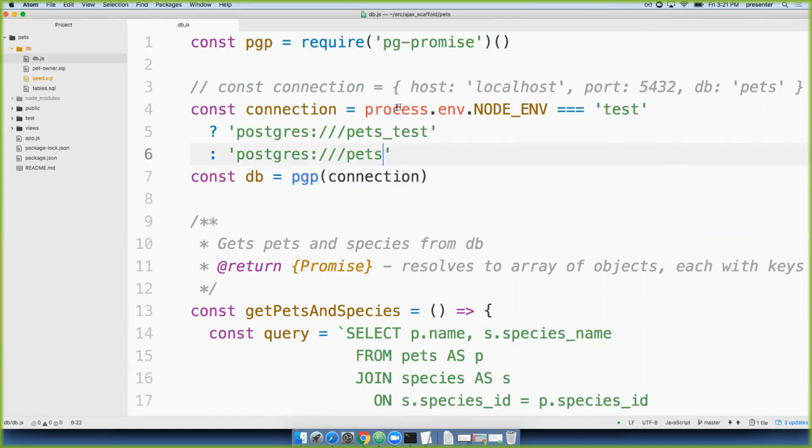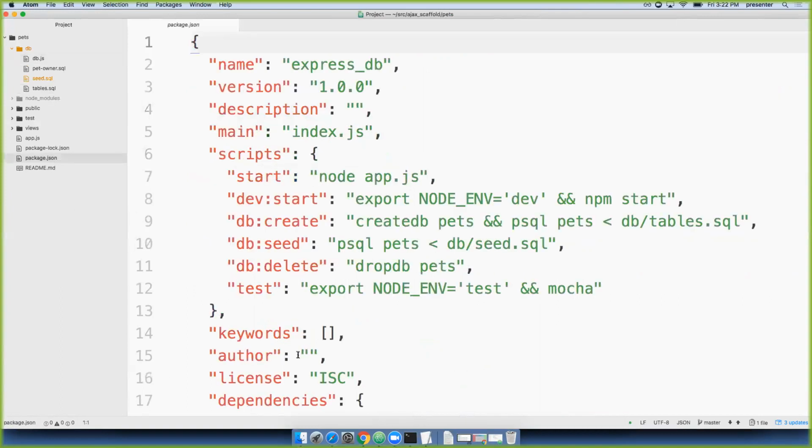How does this get set? How do I set this to test? How do you set the node env? How do you set this environment variable? Because process.env is looking at your environment variables. You could either do it in the terminal or in your script as you define it in package.json.